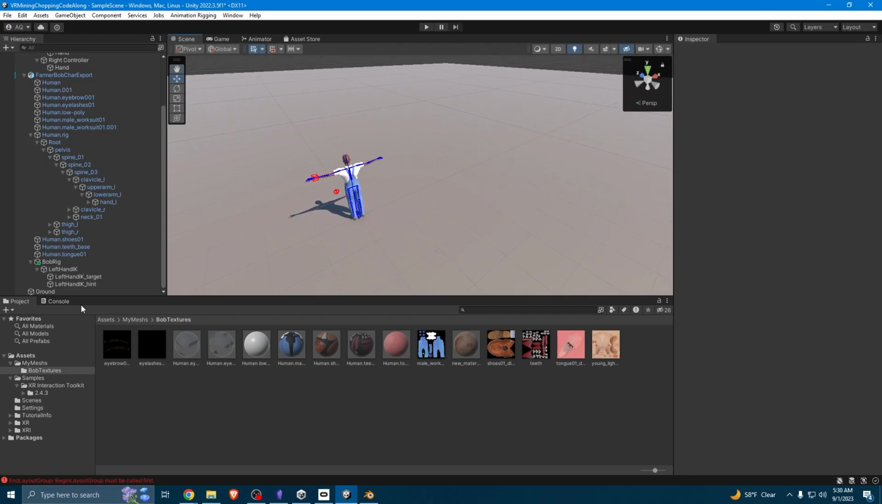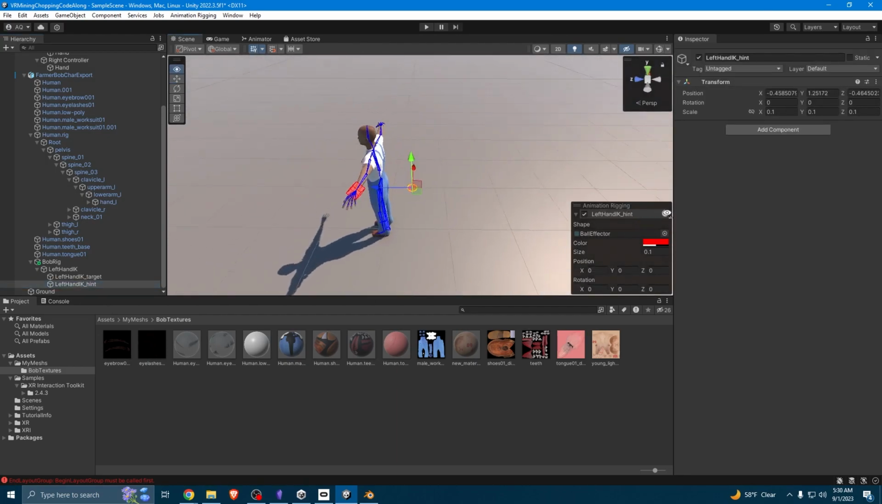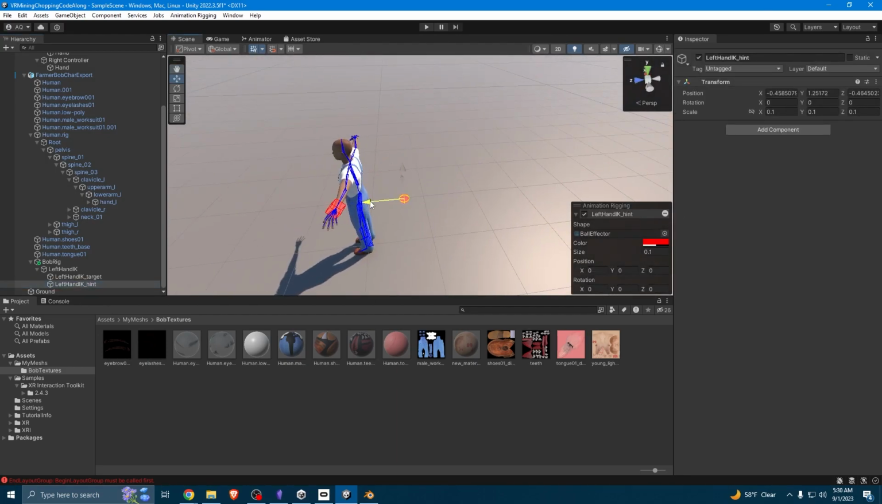And now we want to move this hint. We want to move this hint back. Just move it back wherever you want it. I'll move it to 1.5, and I want to move it down. So I'll move it down to negative, no, we'll just do -1.